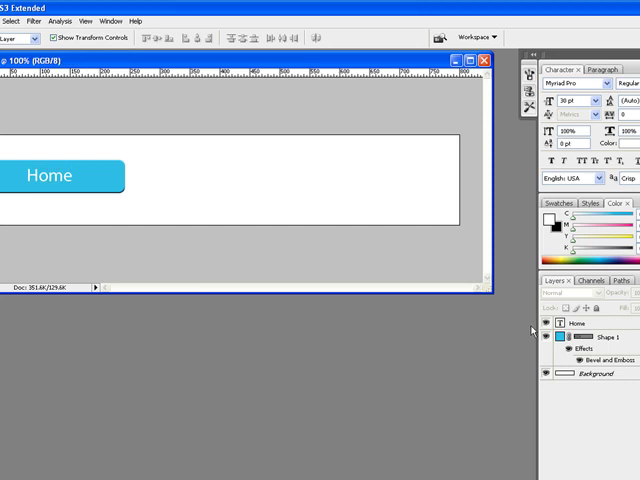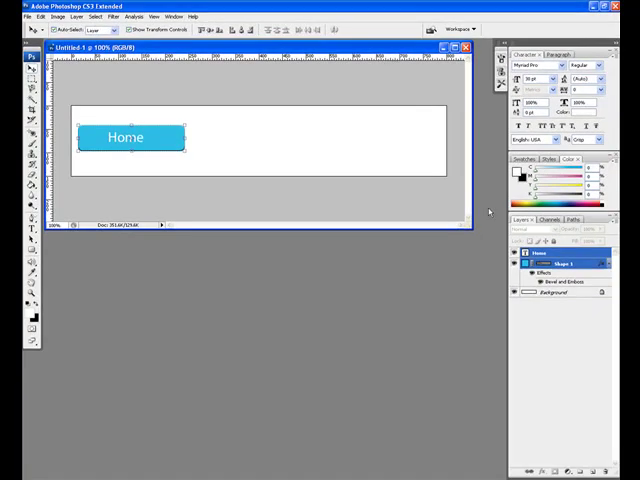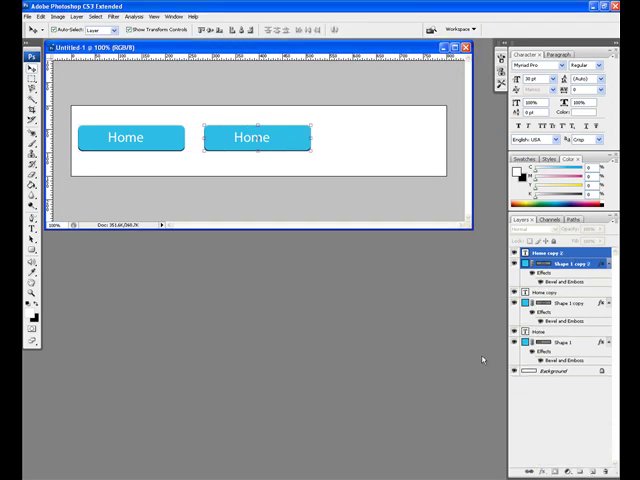Select both the text and button layers together and drag them to the Create New Layer icon in the Layers window. A copy of each layer has now been created on top of your original button. Drag this new button next to the first and change the text layer. You can repeat this step as necessary until your full menu has been created.